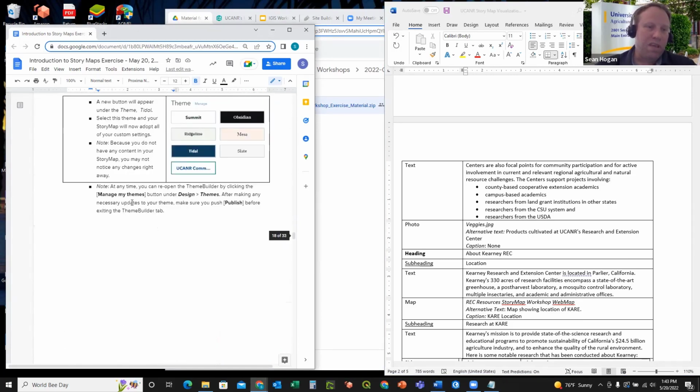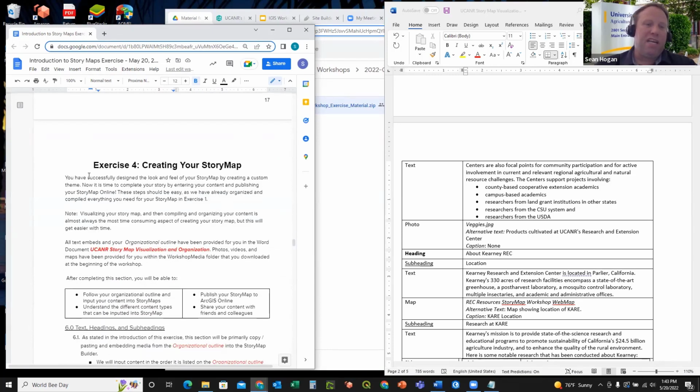And after we get done with the design, the last hour will be dedicated to the exercise for creating your story map. That's where we're going to really be copying and pasting a lot of the content from the organizational document.